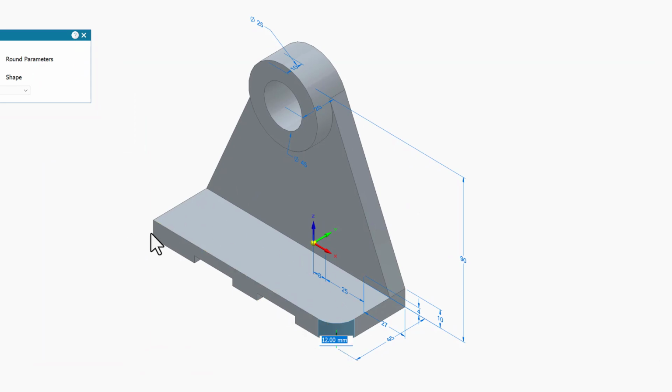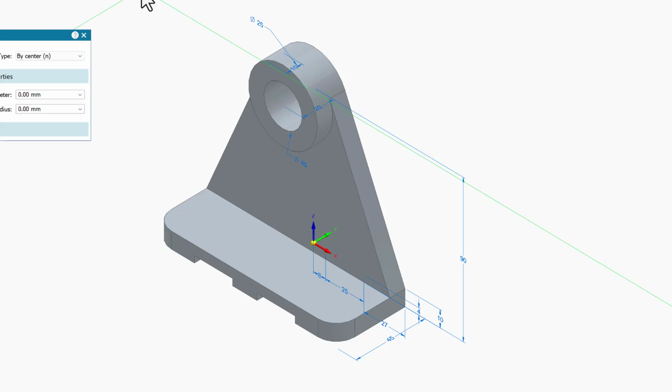It seems like the computer memorized the last time I did a round. It was 12, so it maintains. So 12 is fine. If it's not 12, you correct it. And then I'm going to click on the other edge. It will already be 12. The next step, you need to draw a circle by center, and this circle is 24.